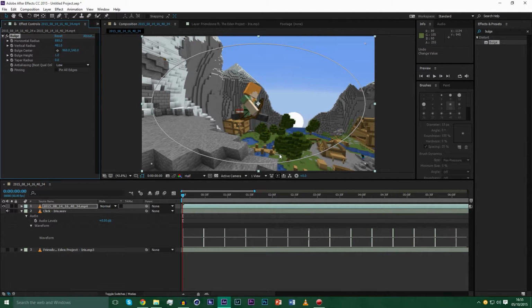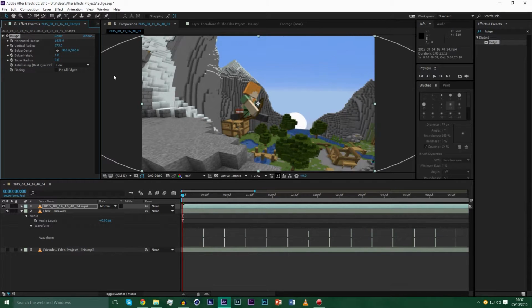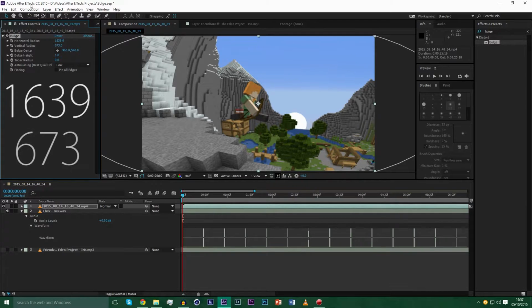So what we are going to do is use specific figures for the horizontal and vertical radius. This is if you're using 1080p video, because you have to make the bulge into quite a big oval shape that fits around the footage. So in our bulge, we're going to want the figures 1639 and 673 for the horizontal and vertical radius of the bulge. This will give us a nice bulge so that it looks not bad when we change the bulge height. So let's set that to 0.